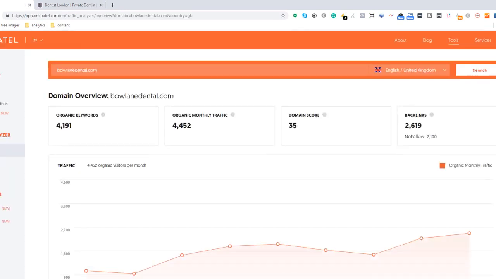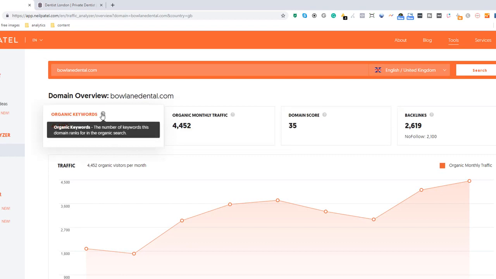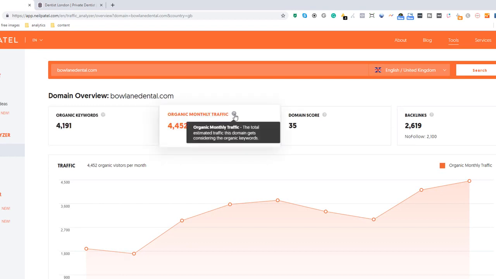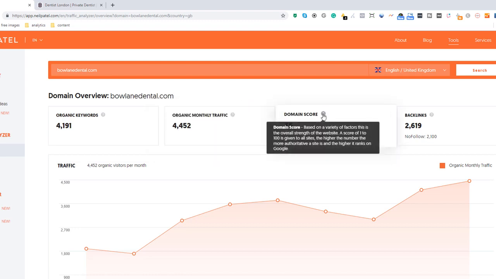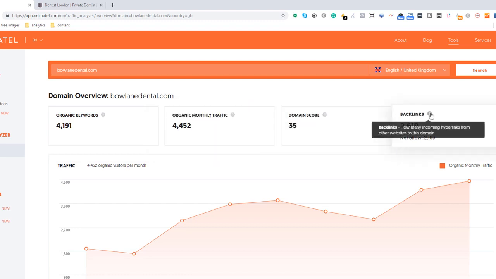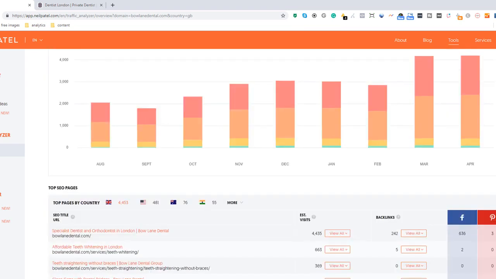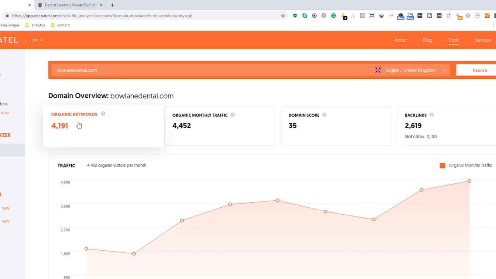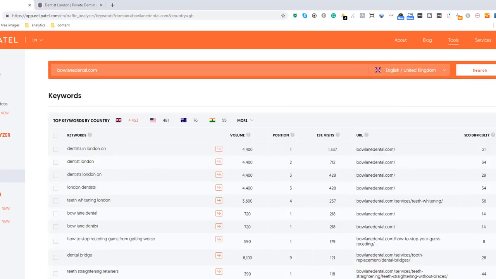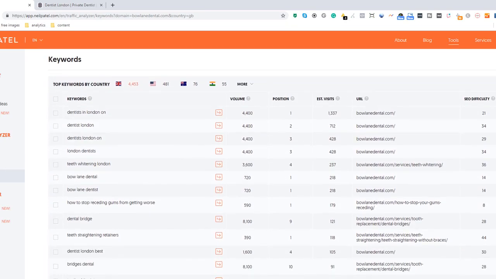Ubersuggest will display a statistical overview of the performance of this particular website, which includes the number of organic keywords it ranks for, the estimated monthly traffic they receive, the strength of the site, as well as the number of links pointing to the site. You can scroll down for more data, but what we want here are the keywords these guys rank for. Just click on the tab Organic Keywords, which will take you to all the keywords that drive traffic to this site.